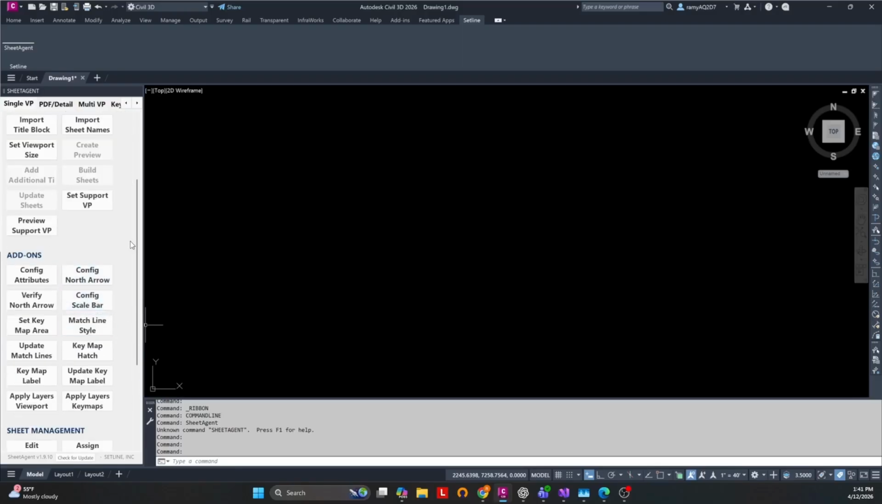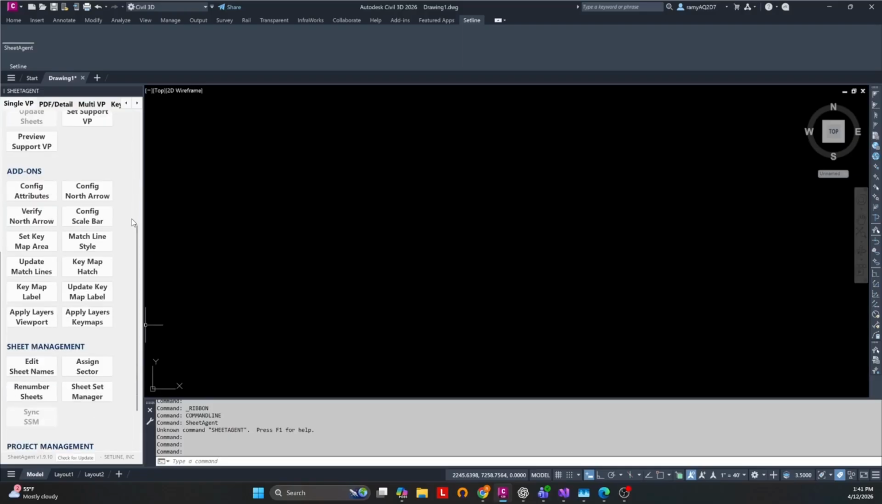Add-ons, think about these as your helpers. This is where you add things to your sheets. You want to add attributes, you want to add north arrow, you want to change your match lines, you want to change your key map patches, you want to change how your match line style should be, which we'll go over all of these in a separate session.